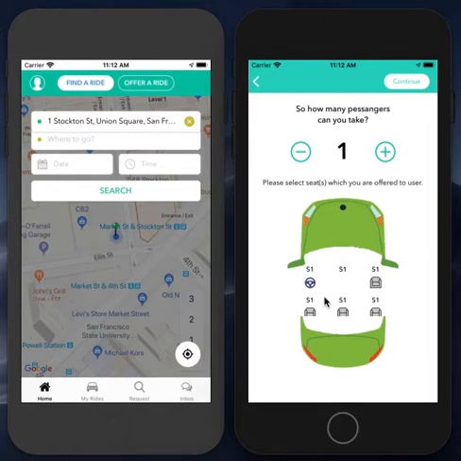The next screen is to select the number of passengers that I'm going to take for the ride. Let's say I have a total of 4 seats, but still I can choose how many seats I'm going to be offering. Let's say I'm just going to offer 1 seat, and now I've increased it to 3. I'll be able to select 3 seats and I can click and continue.